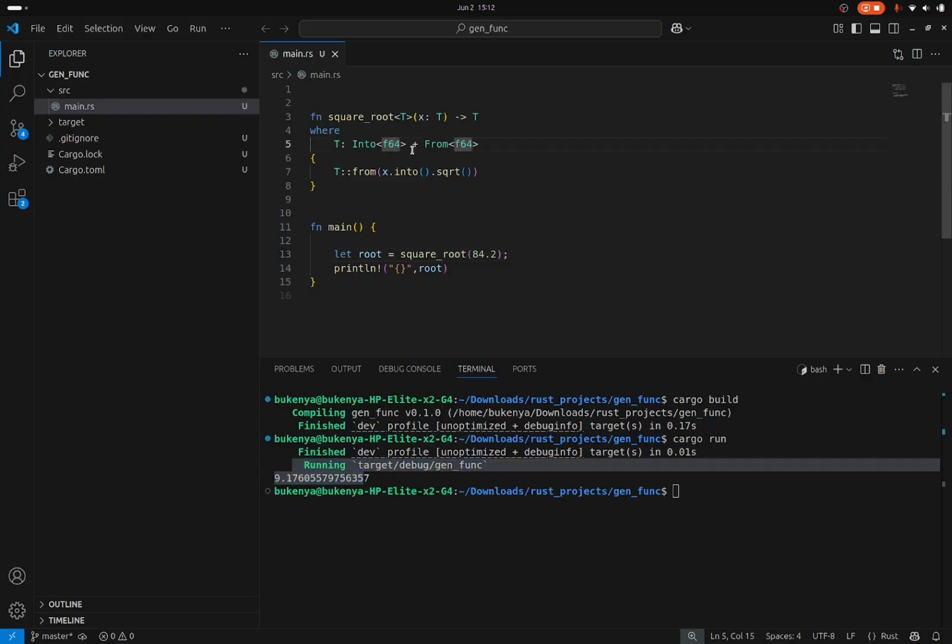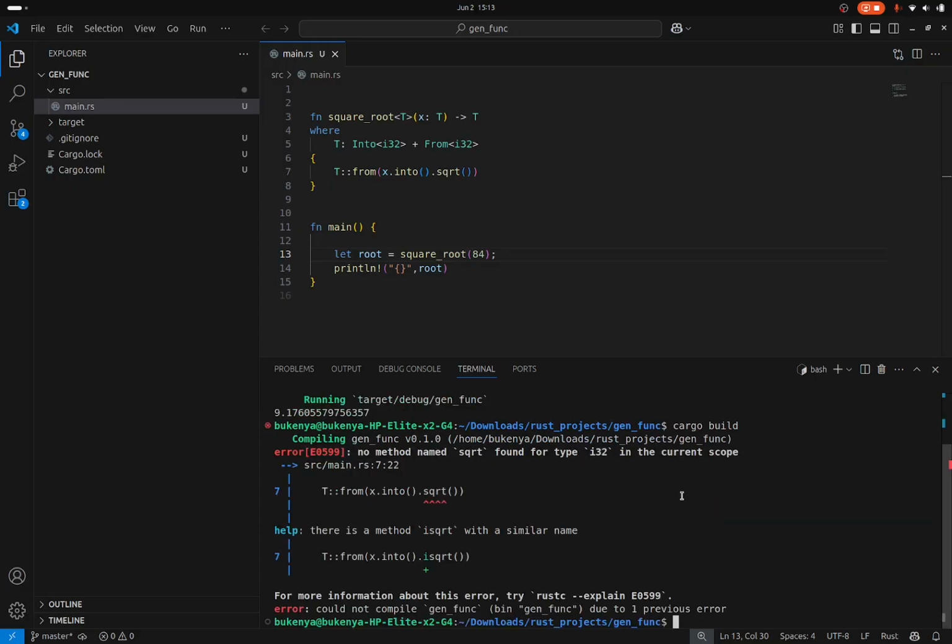That means your value should be an i32, so integer 32 bit size. So this means this should be i32. This is not going to compile for some reason, and let's see why. If you build, yes, it's not building. Why? Because the square root method is not found for type i32 in the current scope.